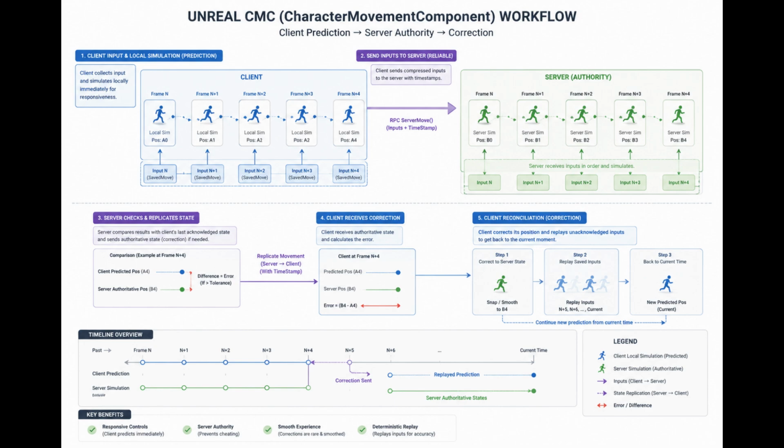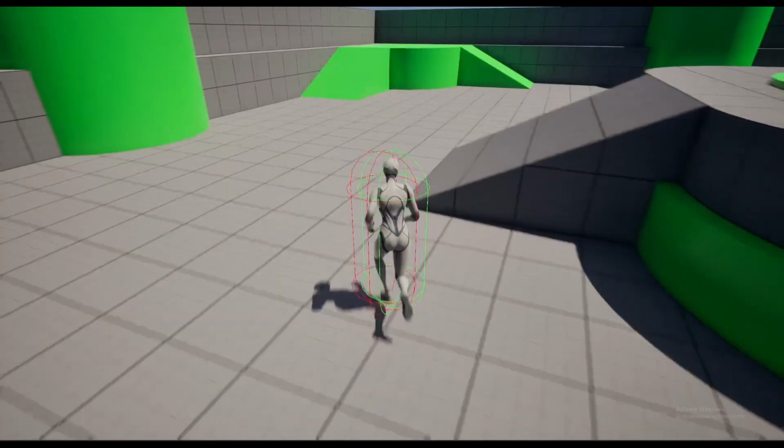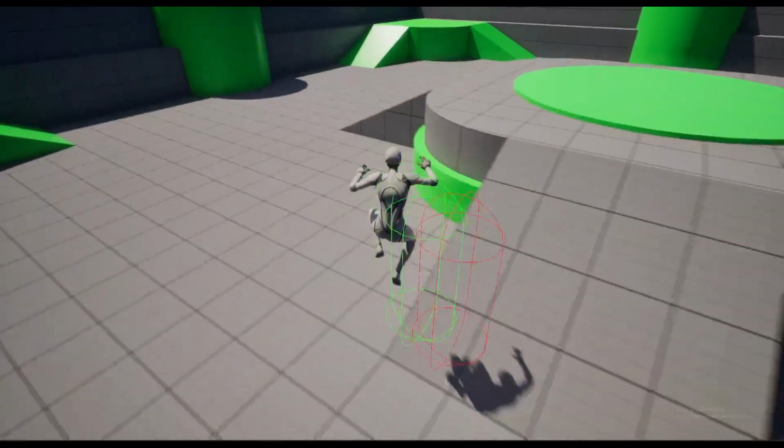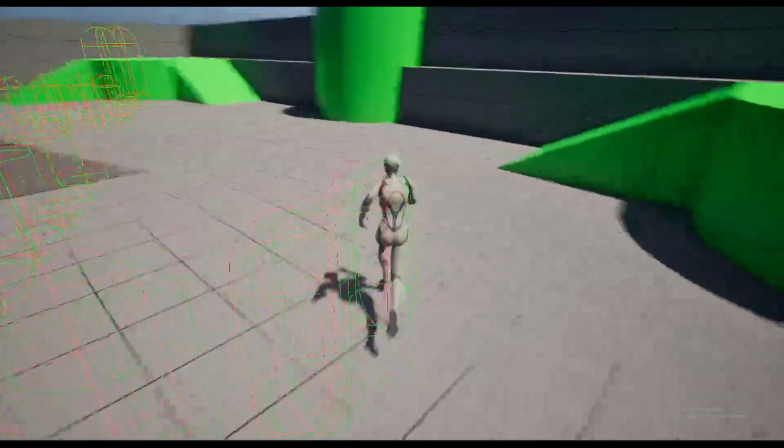With this approach, both the client and the server continue running their own physics simulations. The server periodically compares its result with the client's result. If a difference is detected, the server notifies the client. The client then rewinds to the point where the error occurred and replays all of the stored inputs from that moment onward. This significantly reduces the accumulated error and keeps both simulations synchronized.